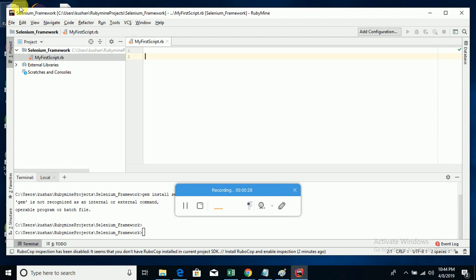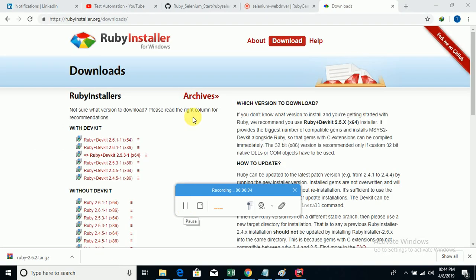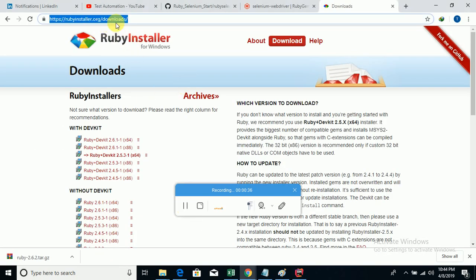So let's first install Ruby on your machine. To install Ruby, you have to go to rubyinstaller.org, downloads, and download the latest Ruby installer with the dev kit. I have downloaded the 64-bit installer, and once you click on this, it will download the Windows installer. Once you download the Windows installer, it will start installing.